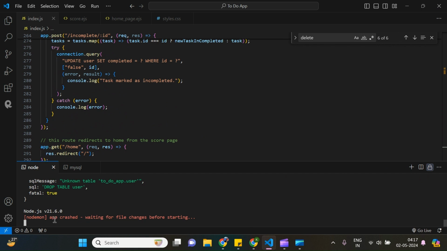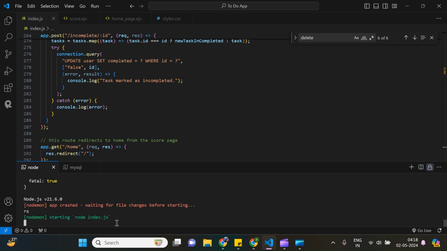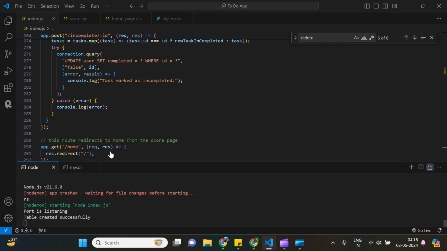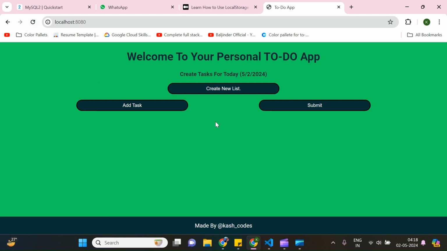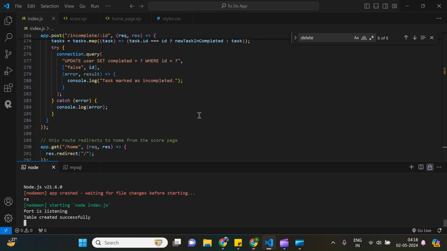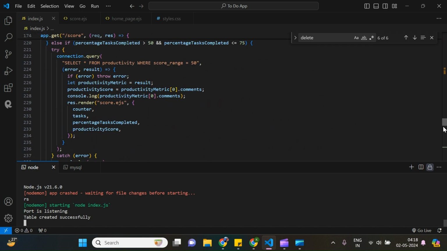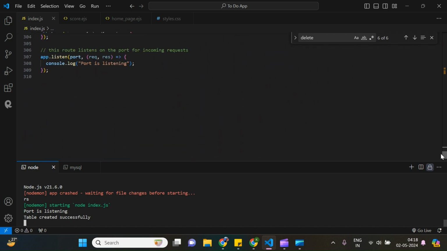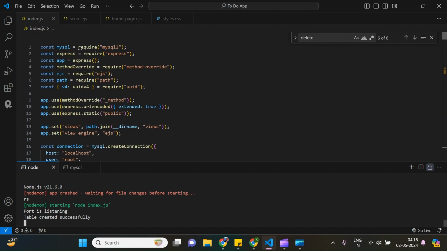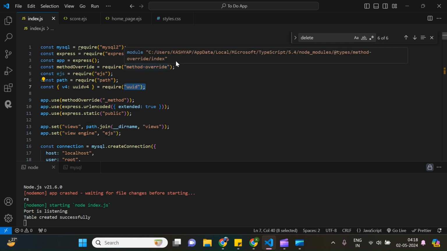So this is saying that node one has crashed. Let's do one thing: restart the server. Port is listening. Table is created successfully. And here you can see the app is again back to a clean slate. The code is around 300 lines. I am using MySQL2, Express, method-override, EJS, path, UUID. I'm running this in a Node JS running environment, and I'm using the Express JS library.